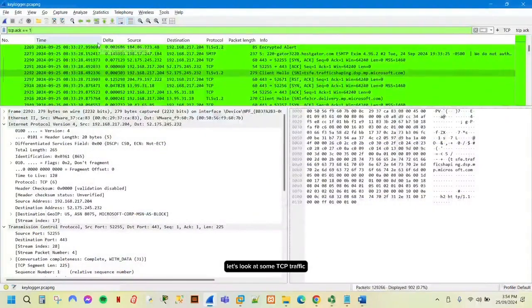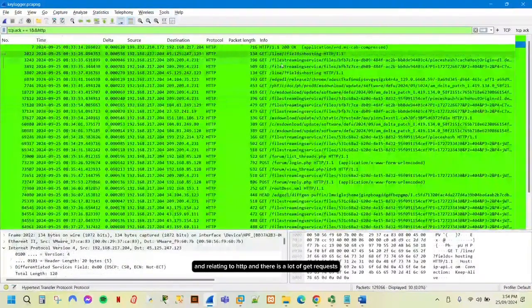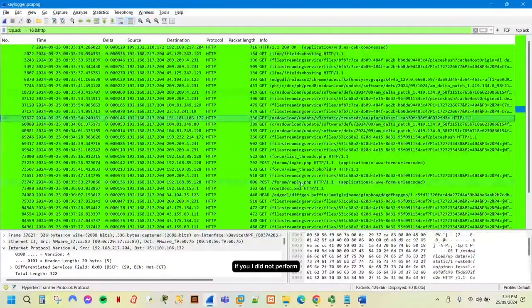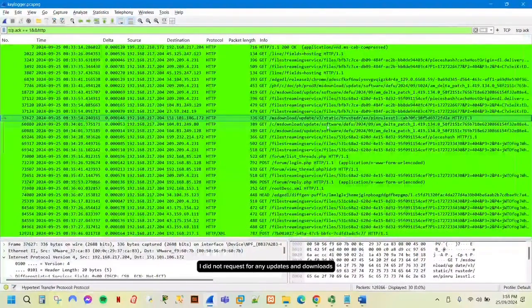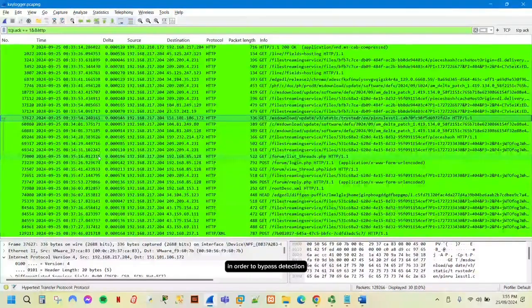Let's look at some TCP traffic with the acknowledgement flag set to 1 and relating to HTTP. And there are a lot of GET requests, MS download and update activities, which I did not perform. I did not request any updates and downloads. At the same time, there is high file streaming service activity. This indicates that the malware is trying to establish connections with a remote server to download additional payload or send stolen data or receive instructions. This malware seems to masquerade as legitimate system processes such as Windows Update or other system services in order to bypass detection.